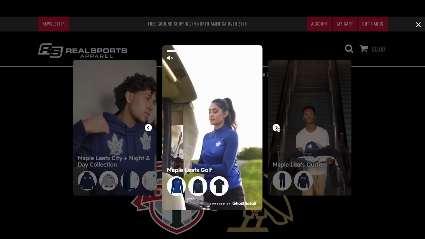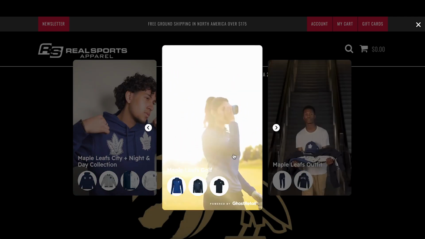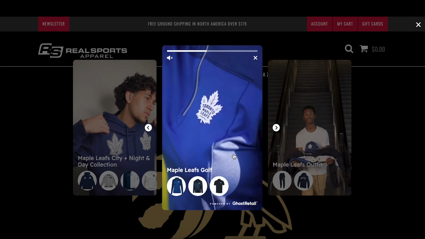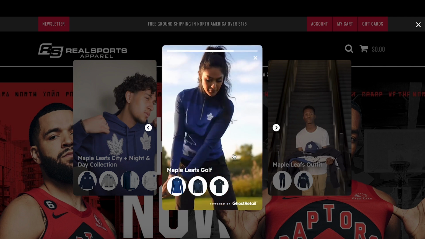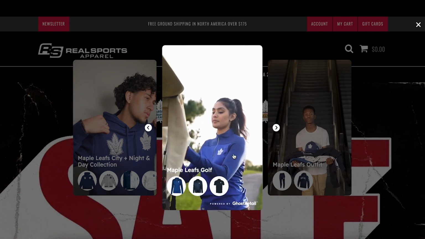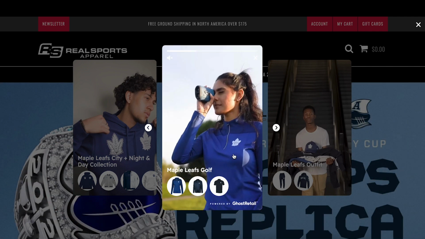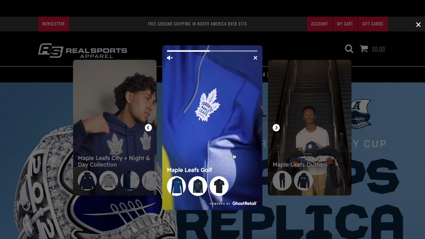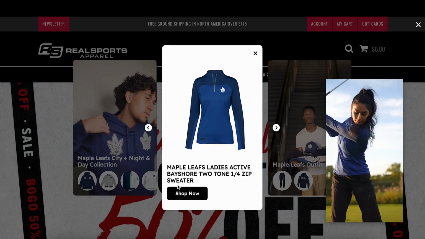I'm on the Maple Leafs golf one now, and unfortunately the Toronto Maple Leafs are my team. They were golfing this year. They weren't playing in the Stanley Cup Finals, but my hats go off to Las Vegas. Kudos to you guys. Well earned and well deserved, but hopefully I'll see my team hoisting that cup next year. But you can see here I can click into that as well and start shopping that content.